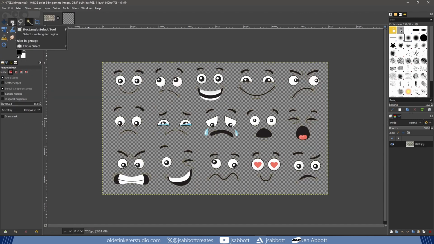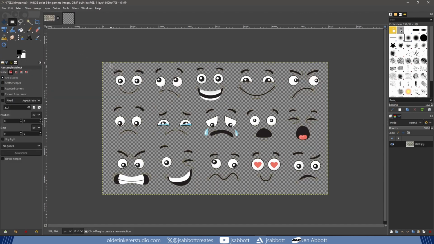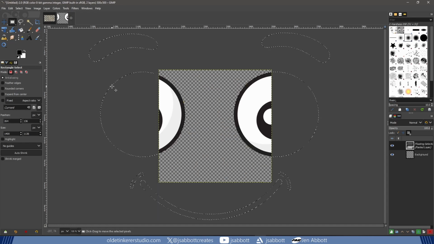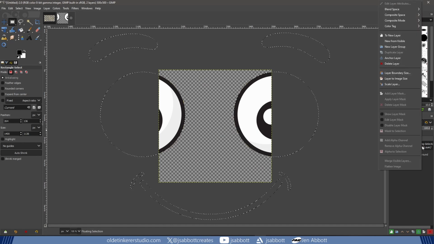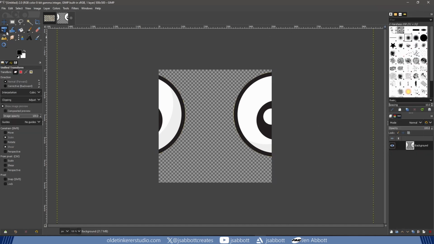I use the rectangle select tool to select the first expression. I copy the selection and paste it as a new layer on the new image, making sure to anchor the copied image. I scale the layer to a width of 450 pixels, making sure the link is activated so the proportion is maintained.